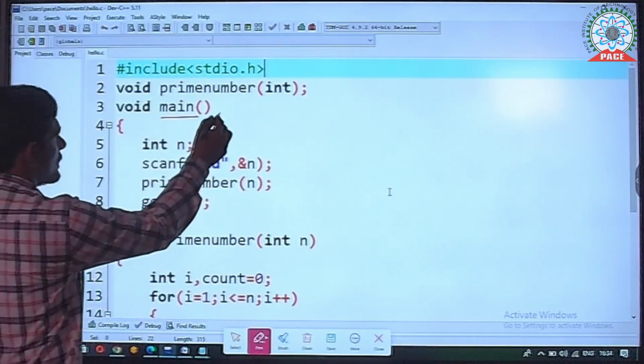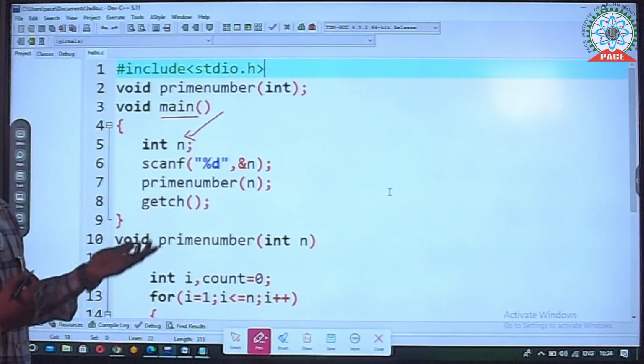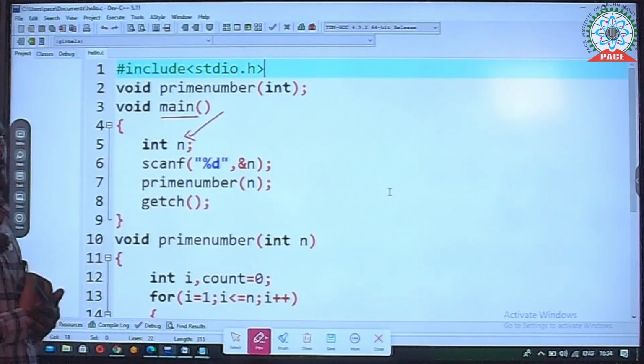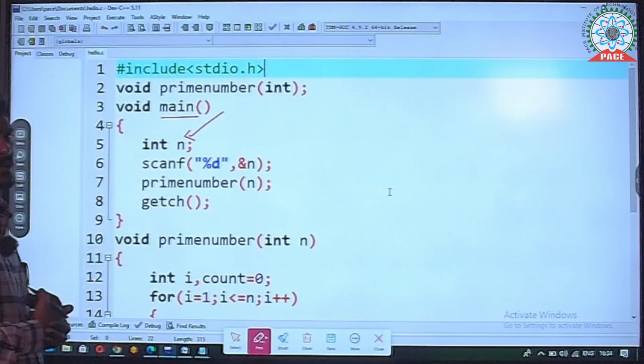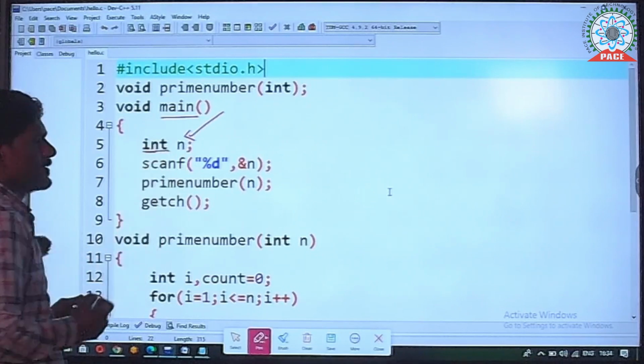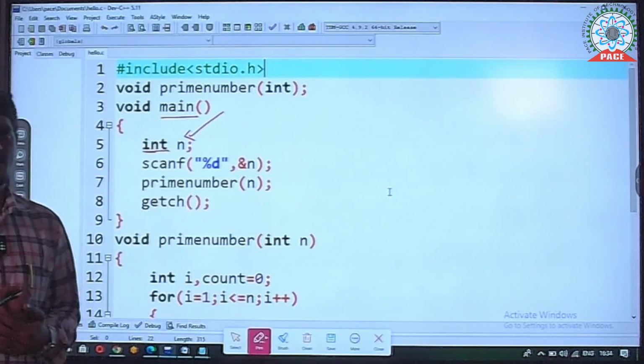First statement, int n, the variable n is declared. Declared in the sense that it will get memory. The system allots sufficient memory for n. Already we declared this as an integer, and we know in C language an integer takes 2 bytes of memory.